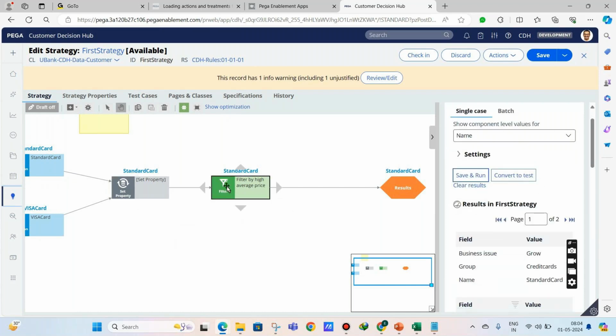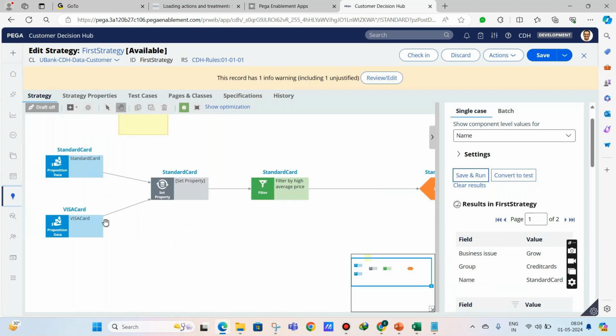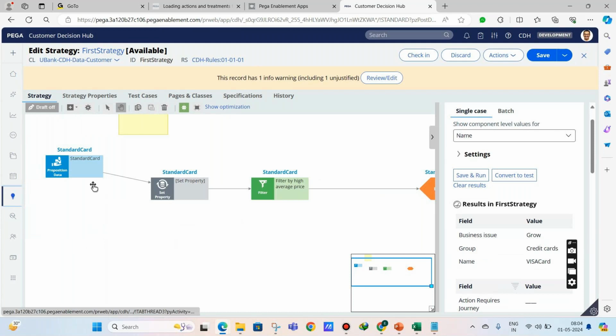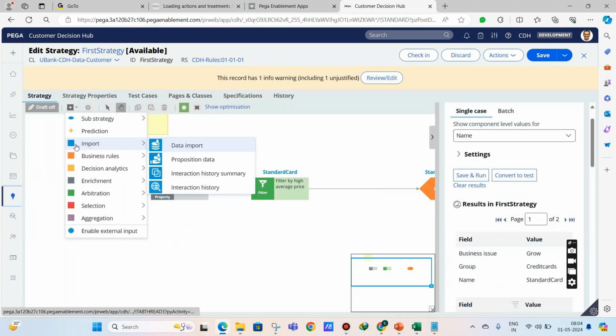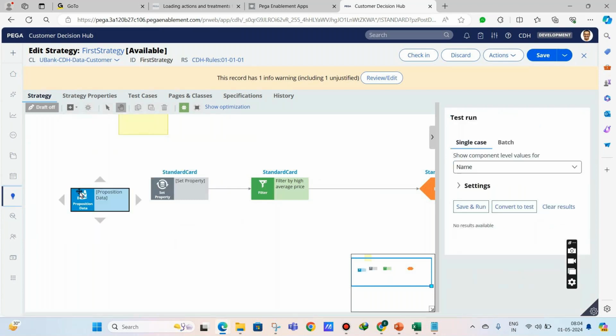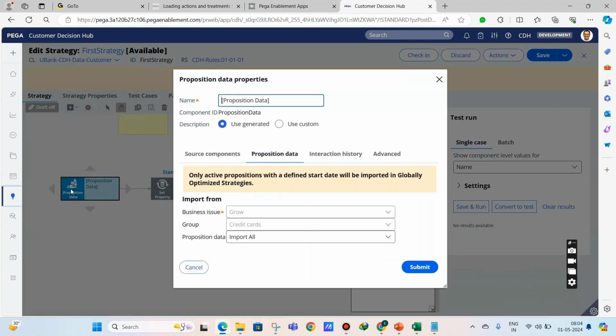Let us do one thing and make it simpler for you. Right now we have imported only two, one standard card and one Visa card. That is the reason we are seeing only two every time.